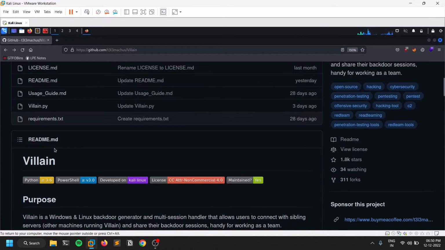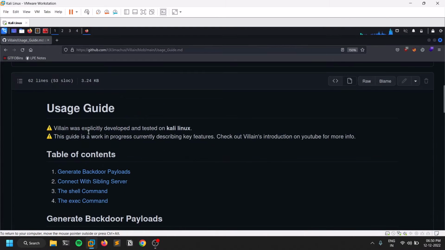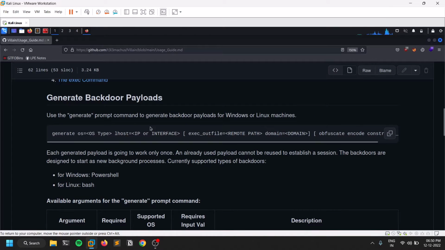Let me show you how you can use this tool. There is a markdown file you can click on to see how to use it. First of all, you need to run Villain. It's a Python 3 based script, so just run it, and we need to provide some options, like generating for an OS type, such as Windows or Linux.